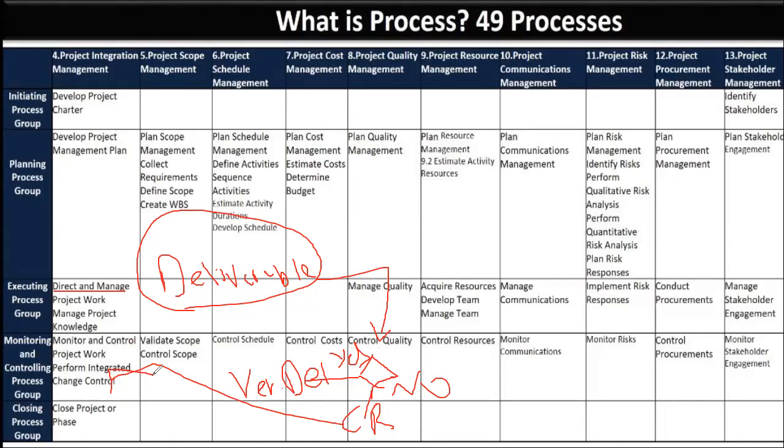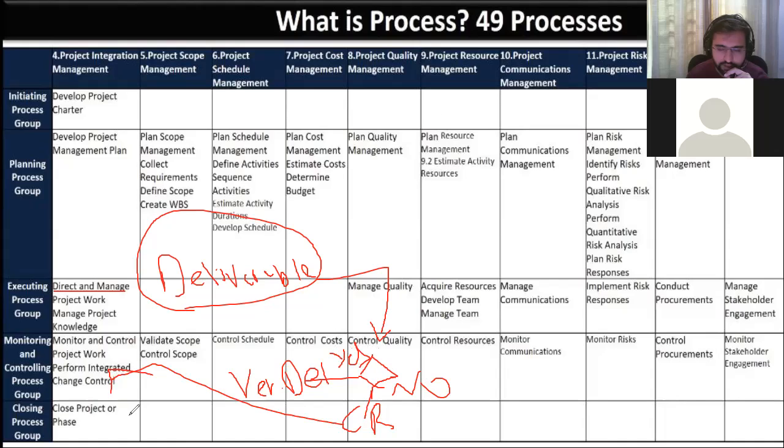Here a corrective or preventive action or a defect repair happens. If the change request gets approved, we implement it as an approved change request. So deliverables produced go to quality. If the quality is rejected, it goes to perform integrated change control as a change request. The change request is implemented in direct and manage work. Once a change request is implemented, again a deliverable is produced. It again goes to quality. If it is accepted, it becomes a verified deliverable, and then it goes to validate scope.